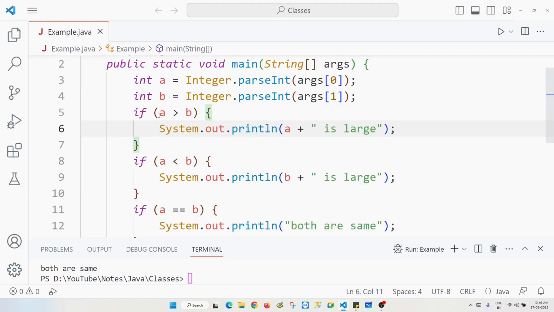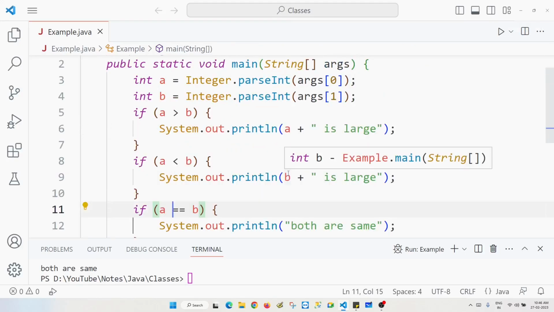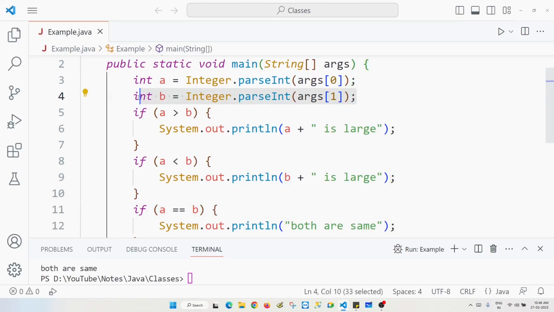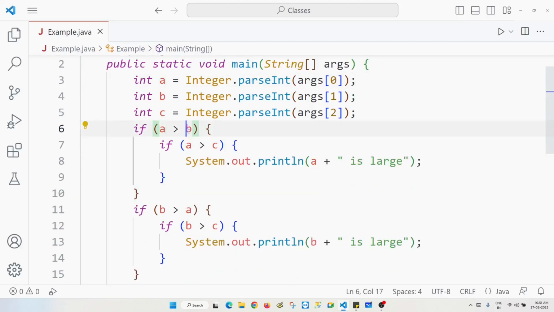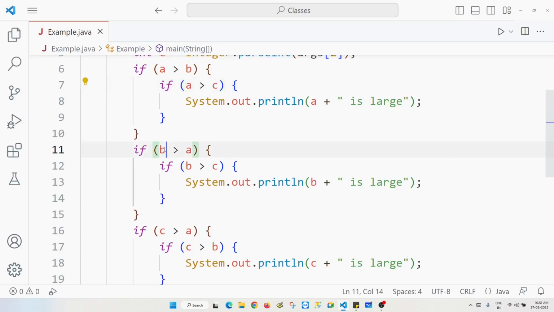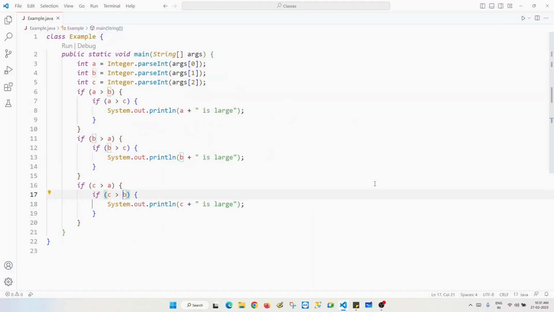So first we are checking if the first number is greater than the second, then if the first number is less than the second, then both are same. All the possible outputs are covered. Now just imagine we have a third number. Now see the program. We are reading three different numbers here. The first number is compared with the second and third. The second number is compared with the first and third. The third number is compared with the first and second. Now you can see the whole program.